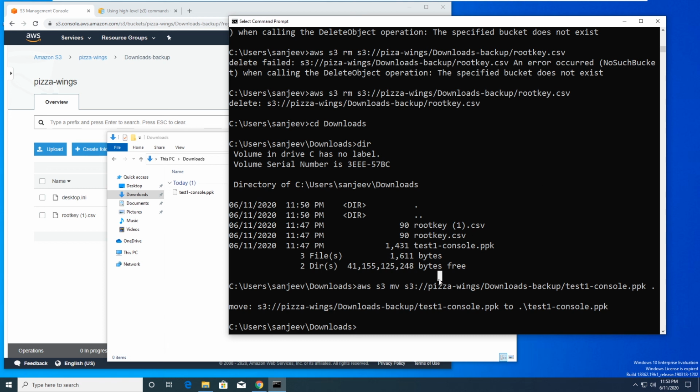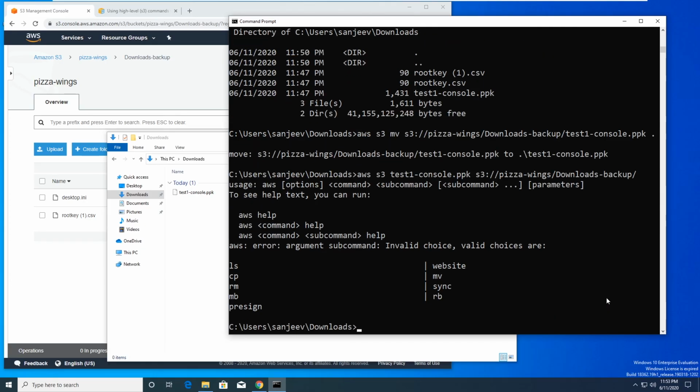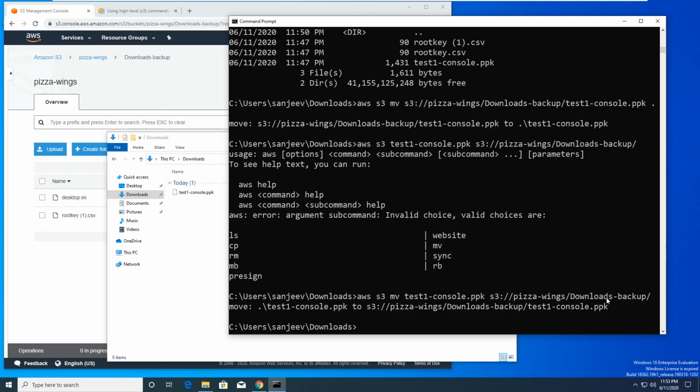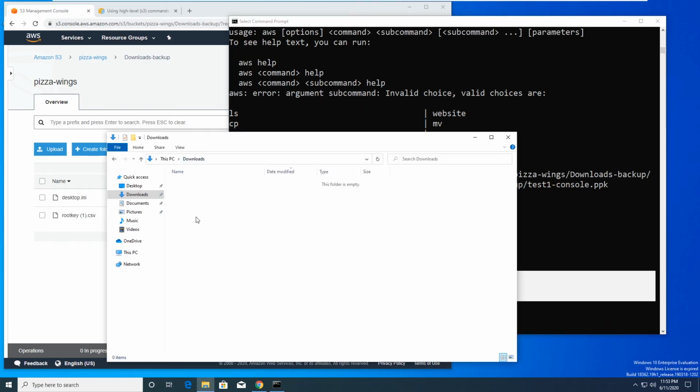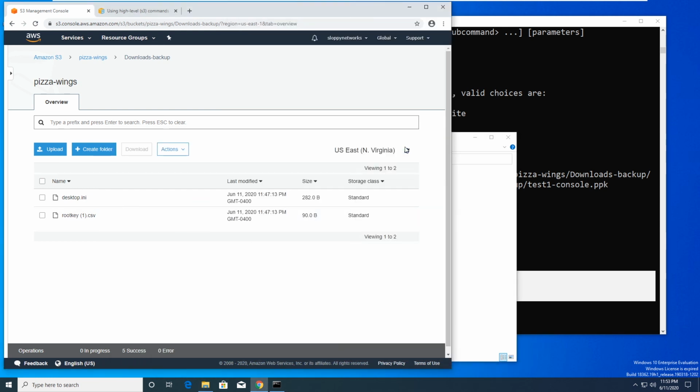And we can do this in the opposite direction. So we can move files from our machine to AWS S3. And so all we have to do is aws s3, copy the test1, and we want to move that to this path. Whoops, what happened here? I forgot the mv subcommand. All right, and so if I do a dir just to see the contents of this directory, you can see there's no files. It's because I moved it to AWS. Hit refresh, and we can now see the files up there in AWS.